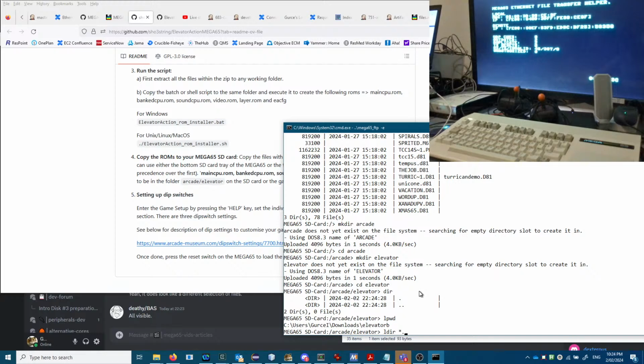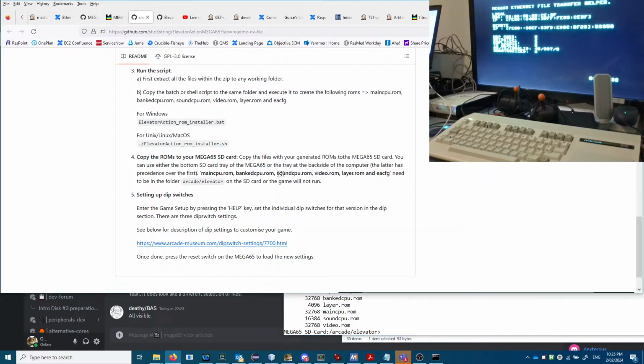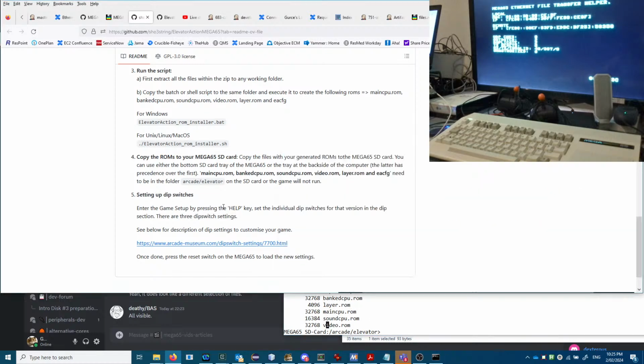So if I do ldir asterisk.rom, I think those are all of the files that he was after. 1, 2, 3, 4, 5. And in addition, he wanted this EA config as well.